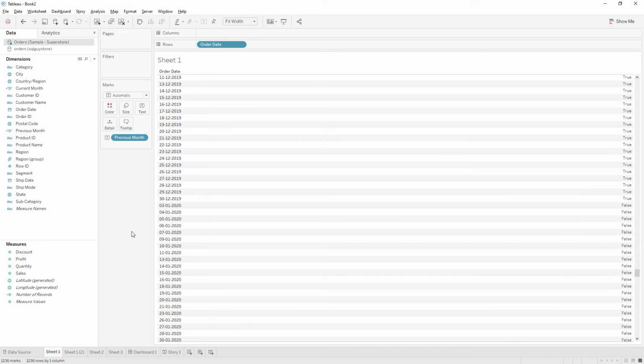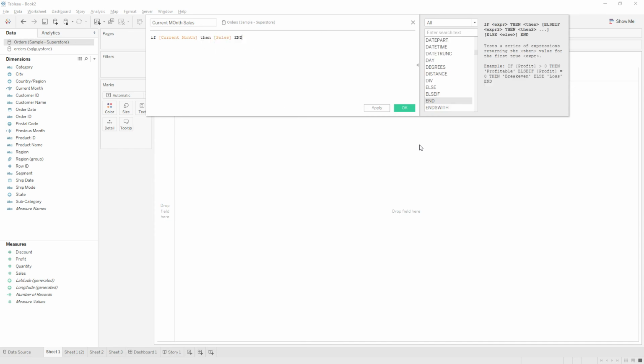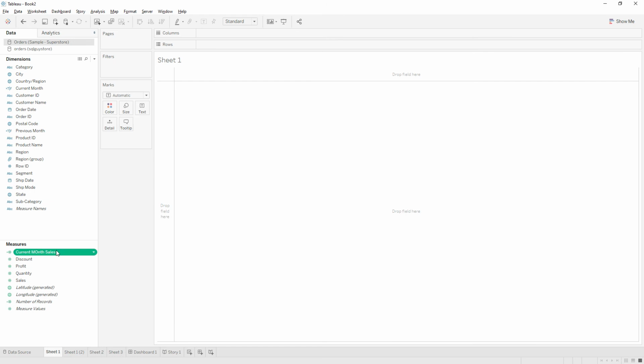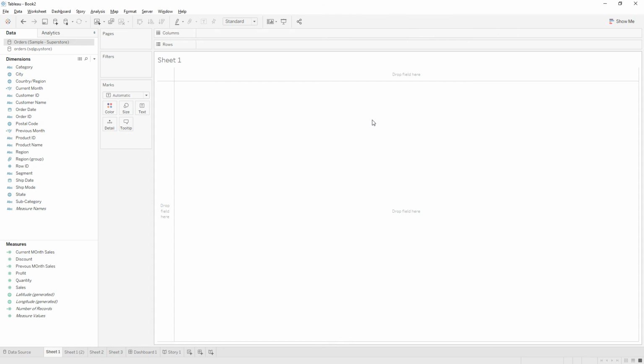Okay, so now let's build the visualization. Let me create a calculated field to get current month sales. If current month is true, then give me sales, and this gives the current month sales. Right click and duplicate, right click and edit. Let me rename it as previous month sales. If previous month is true, then give me sales, and then click OK.